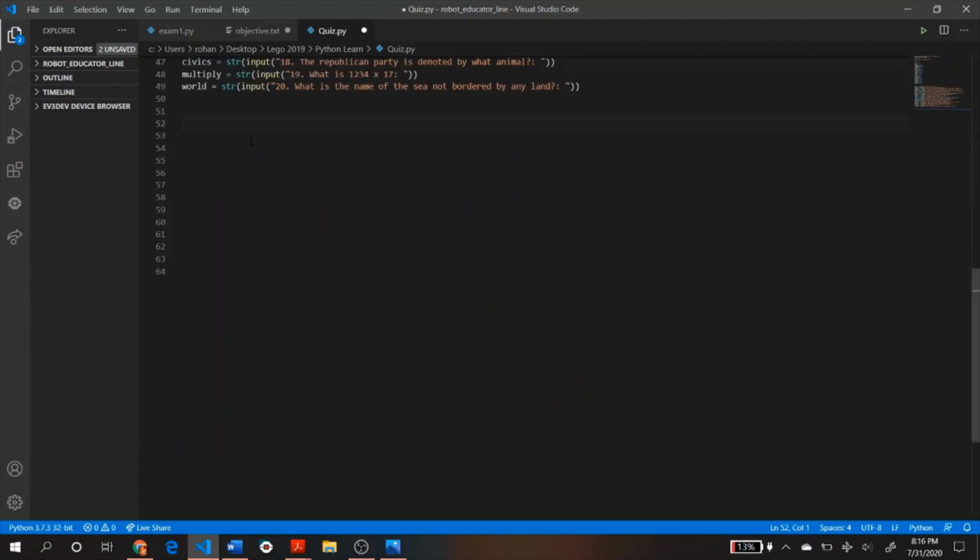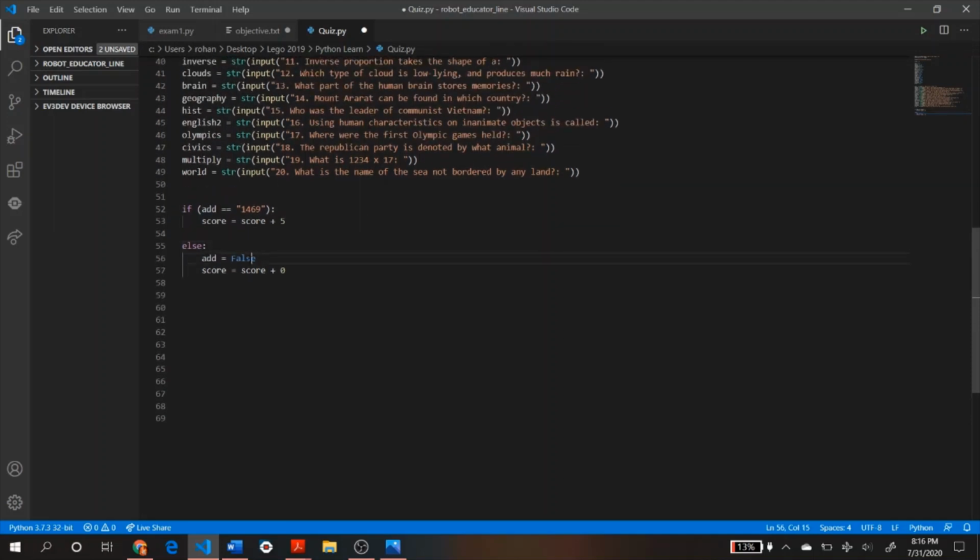Now, I must use if-else statements to determine if the user's answer is in fact correct. So I can easily do this by saying if add, which is the first variable for the first question, is equal to 1469, then the score adds 5 each time, like we said earlier, because each question is worth 5 points on the test. Otherwise, or else, then the add should become false, which signifies that the question becomes incorrect, and score should not increase and therefore remain stagnant.